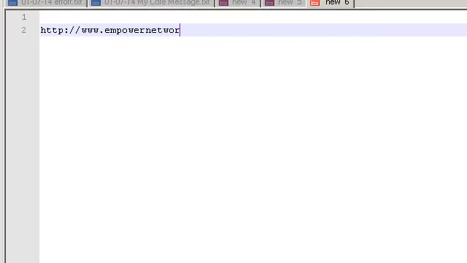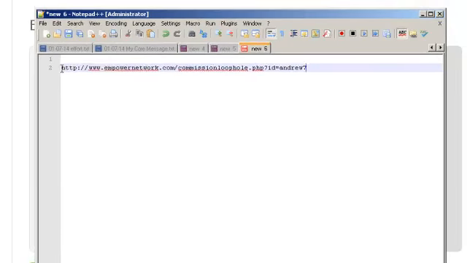If you're in Empower Network, of course, it's empowernetwork.com/commission loophole.php?id= and then your ID, of course. Andrew7 is mine. So this could be the thank you page that you send them to: empowernetwork.com/commission loophole.php?id= your username.